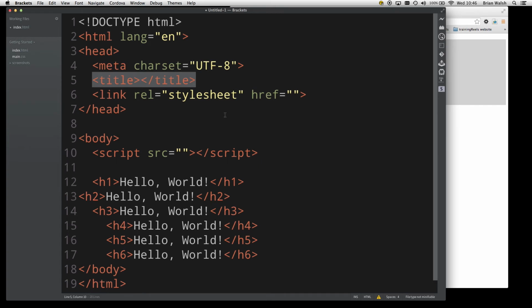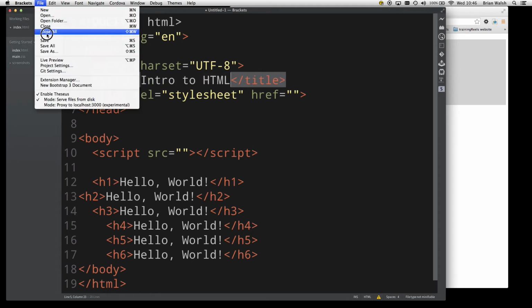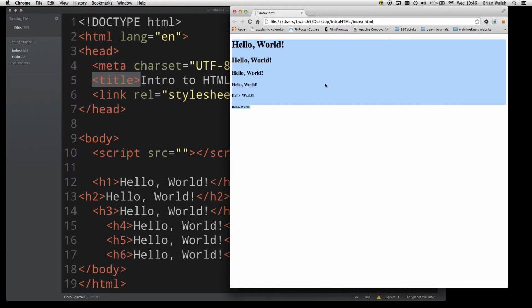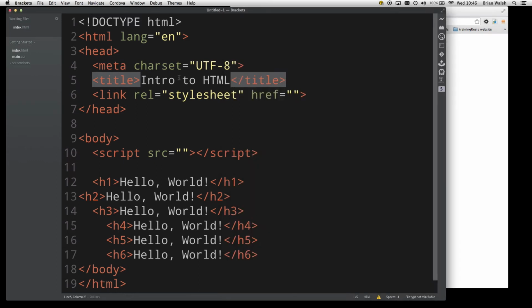This section defines the title of our page, so I'm going to just type something in between the opening and closing title tags. I'll call it Intro to HTML. Now again, if I save this document and then switch over to my browser, you can see up here, well, this is called the title bar. All it says is the name of the file, index.html. Well, now if I hit refresh, it says Intro to HTML, and that's where we plugged in the title.